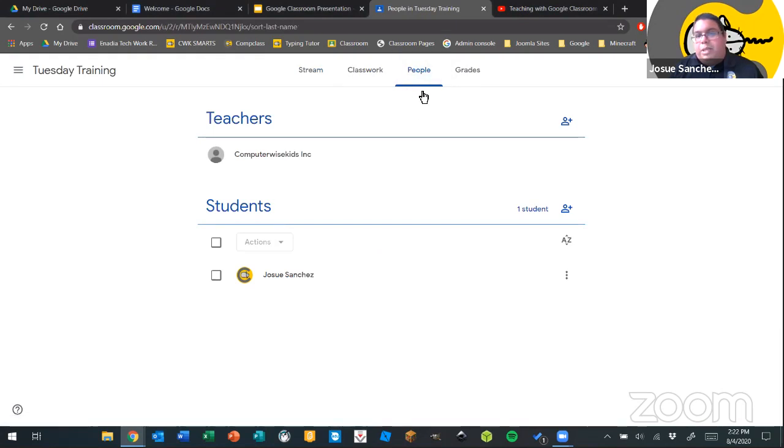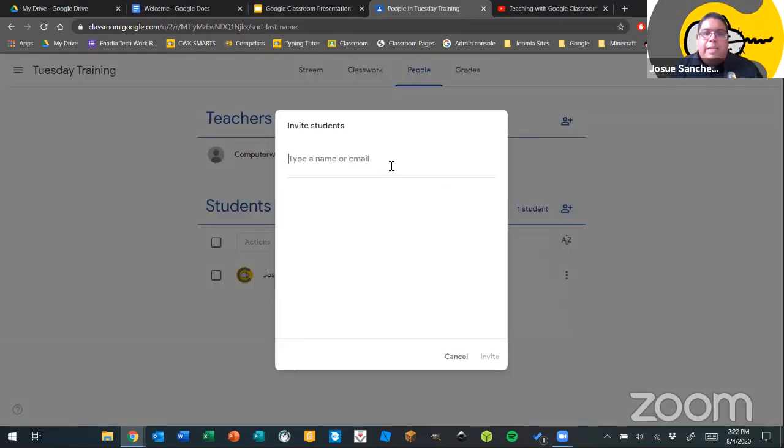In the People tab, you have a list of all the teachers that are in the classroom and all of the students. Now, in both students and teachers, you're going to see this icon. It's like a silhouette of a person with a little plus symbol. If you hover over that in the student section, it says invite students. So I can click on this button and type up a student's email address, their MyMail account, and I can invite them into my classroom that way.